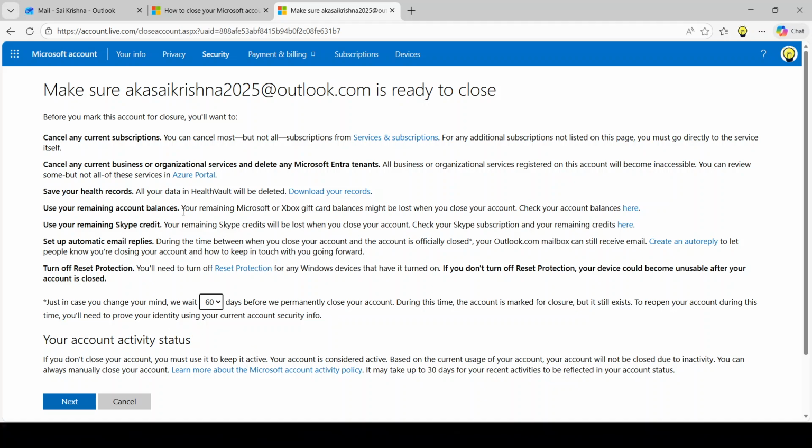That's it. Take your time with the prep, follow the steps, and you'll close your Outlook account safely.